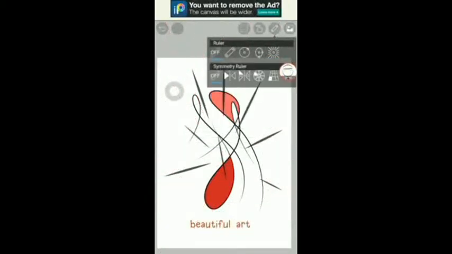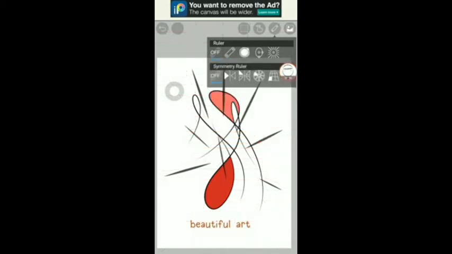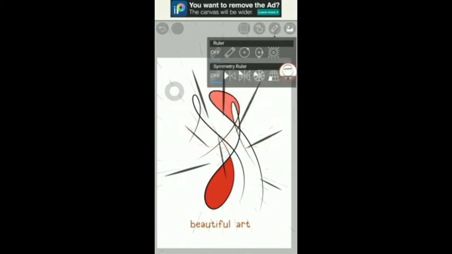And to delete any ruler, you simply select it and then delete: straight ruler, delete, circular ruler. If you notice, the rulers that are available but not selected are grayed out, which means they are still there. You can see no ruler is selected, so I delete.